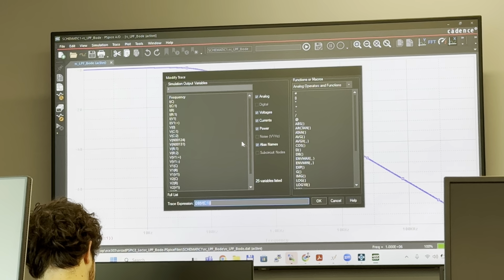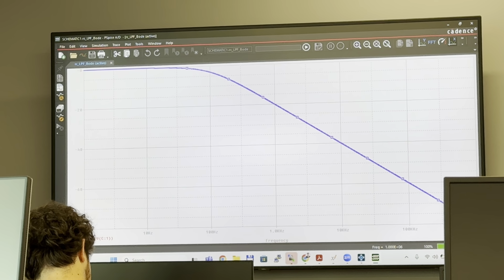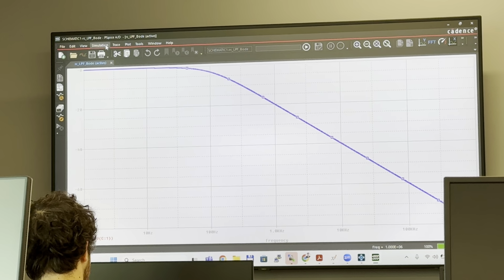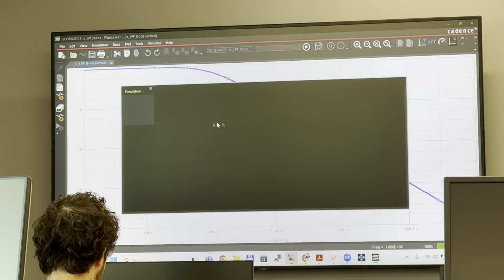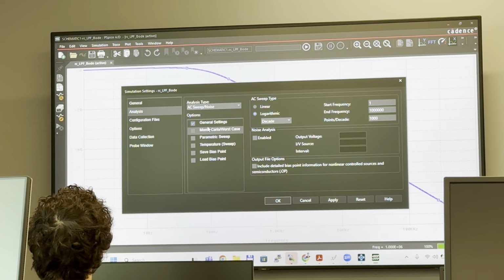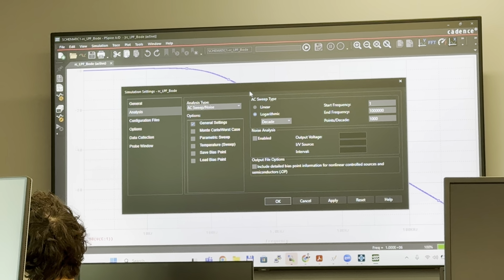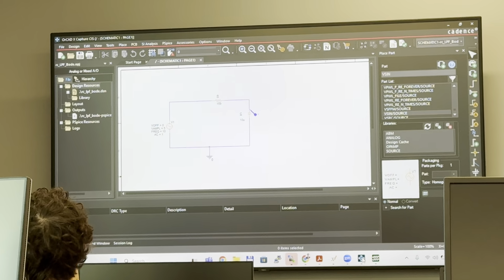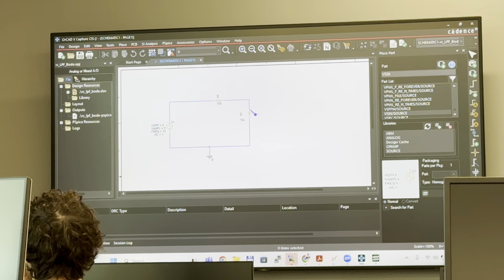Okay, so here, all what you do. Simulation profile? Yes. So what I did, even from here, simulation, so edit profile. Oh, okay, okay. The schematic window. Okay. All right.